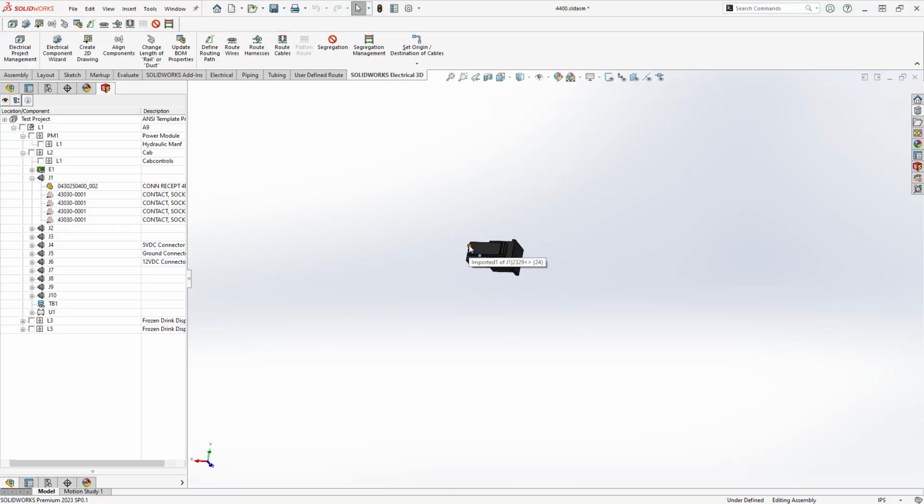Two reasons I like doing that: it's going to clean up my feature tree, so I don't have to have all that crazy stuff in there, and it's going to help with RAM and the speed of my computer as well. And again, it's still being captured with the bill of materials on the electrical side.